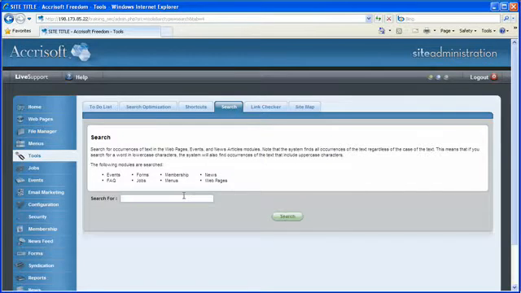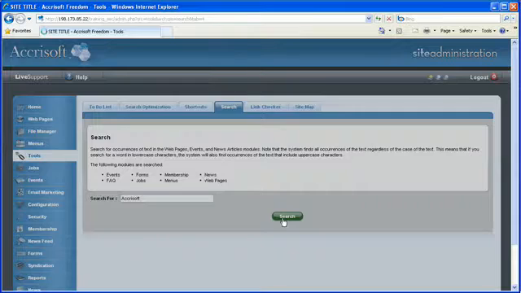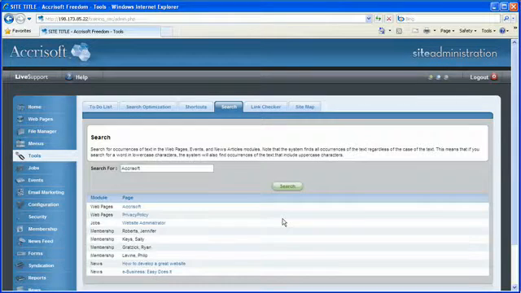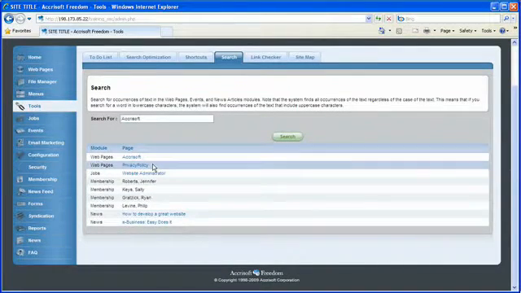So if I do a search for Acrosoft, I can then find the 2 web pages on the site where Acrosoft is used, and I can access those pages right from the Search tab by clicking on the link.